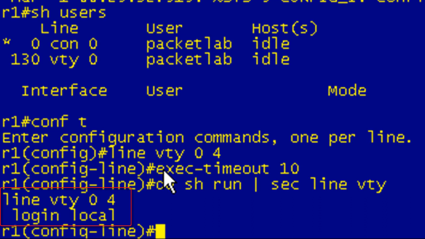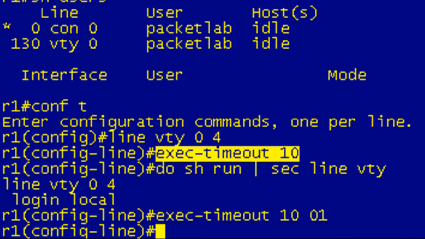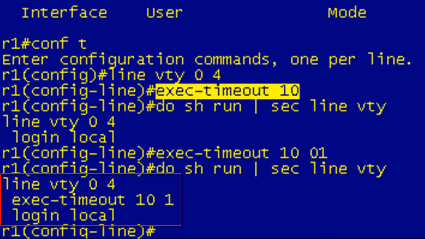The reason is because the default is 10 minutes. So if you configure something to its default, it doesn't show up in the running config. I don't really like that feature, but that's the way that Cisco rolls. So if we were to go up and change this to 10 minutes and 1 second, and then do the same thing, we should see it now because it's 1 second more than the default.